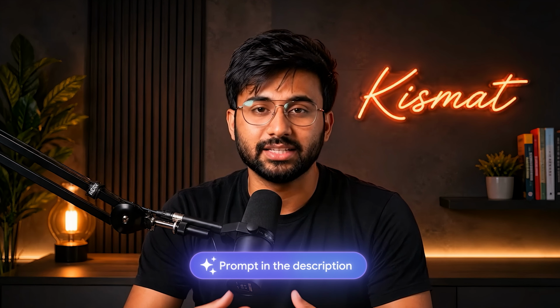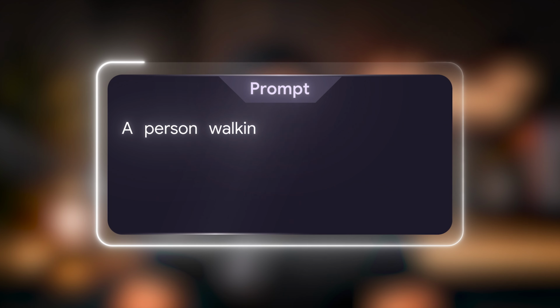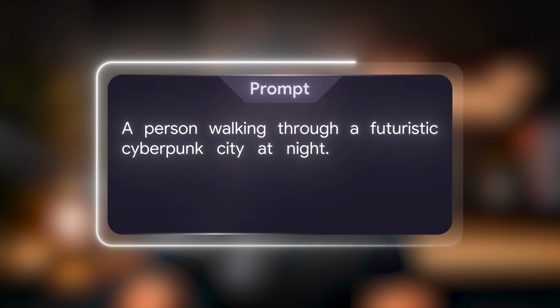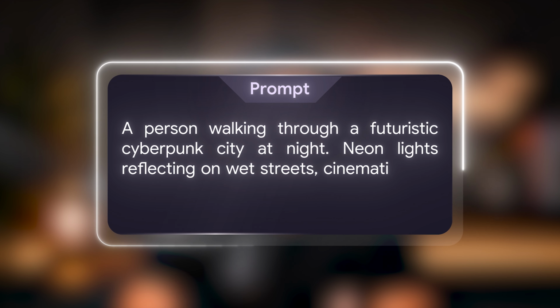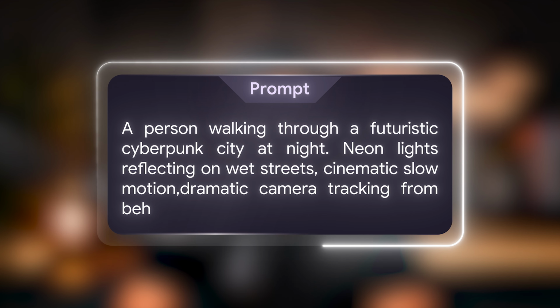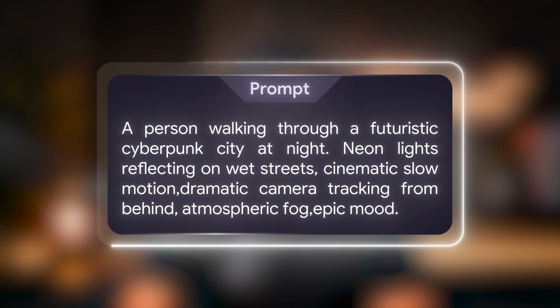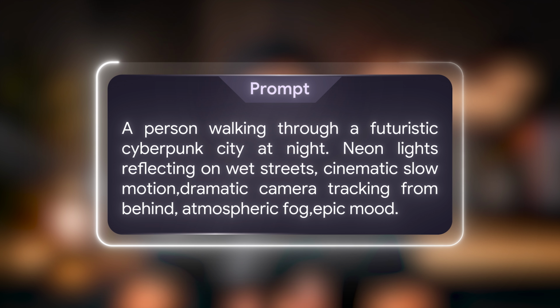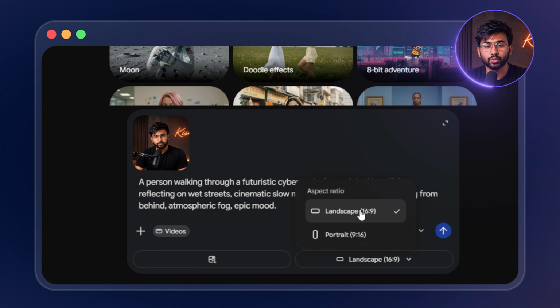Now let me show you something more powerful. No template, just a raw prompt with that exact same face reference. I'm typing this directly into the description box. A person walking through a futuristic cyberpunk city at night. Neon lights reflecting on wet streets. Cinematic slow motion. Dramatic camera tracking from behind. Atmospheric fog. Epic mood. That is the full prompt. Clean, descriptive, camera movement included.